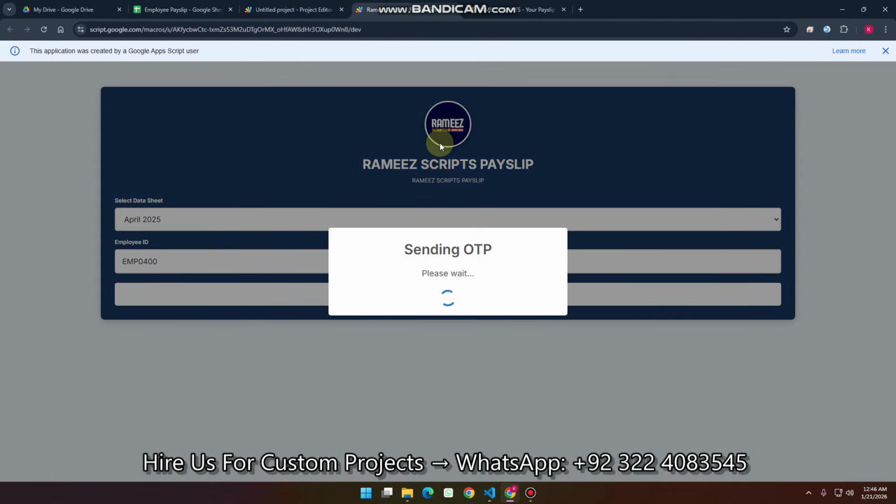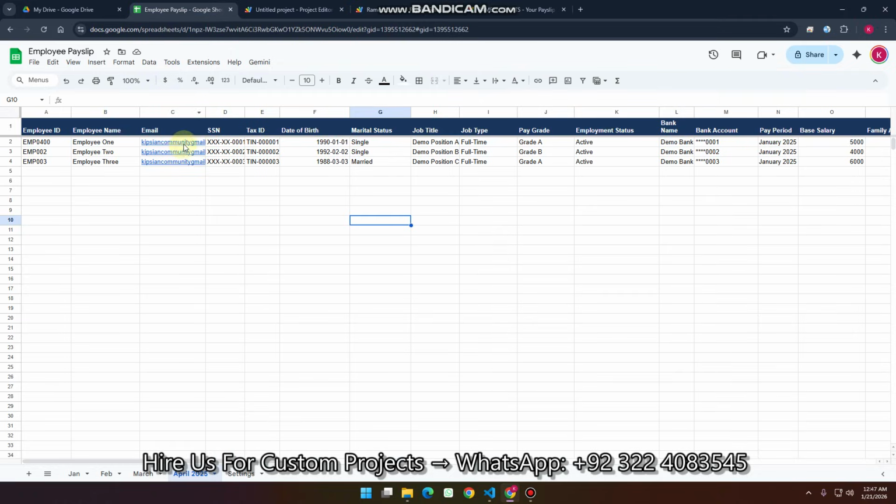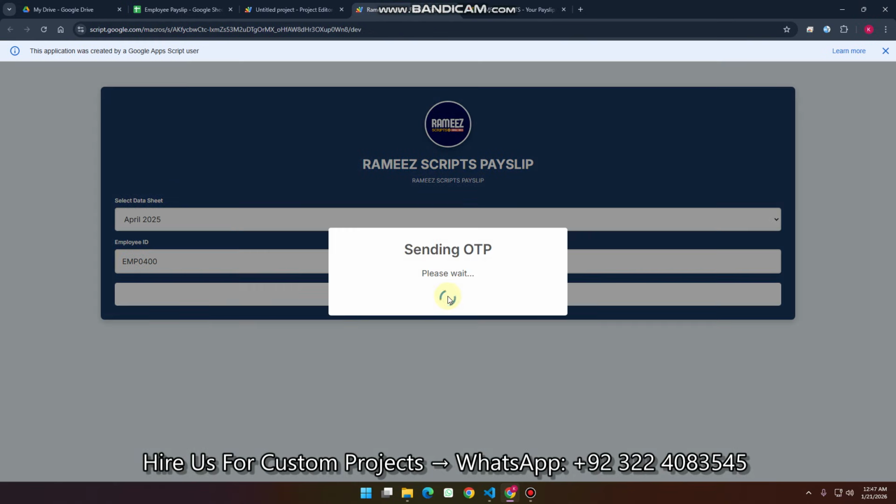When I click on this send OTP, as of now you can see invalid email format, please contact HR to update your email address. So this is another feature which we have added here. You will notice there is a note at the rate in this Gmail. So just go to your sheet and enter the at the rate gmail.com. Now the email is looking correct, fine, and just simply click on this send OTP.